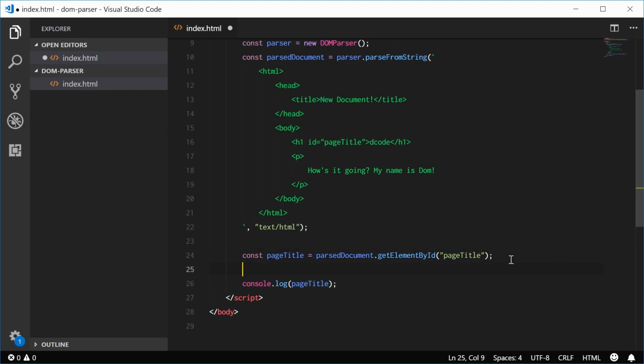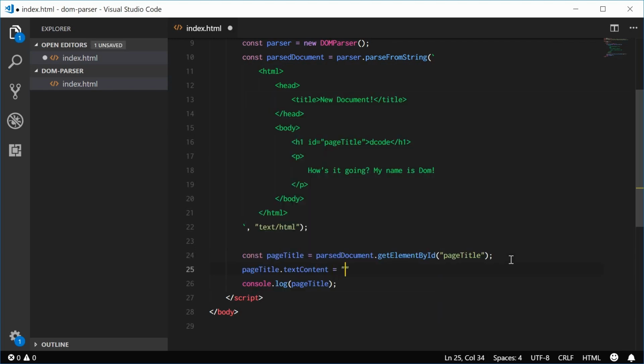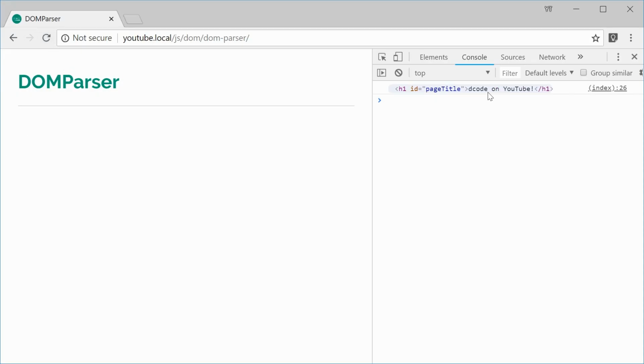We can also, of course, change this page title. So for example, we can say pageTitle.textContent is equal to 'Decode on YouTube', or a different title. And now, same result, refresh this, and we get that right there.